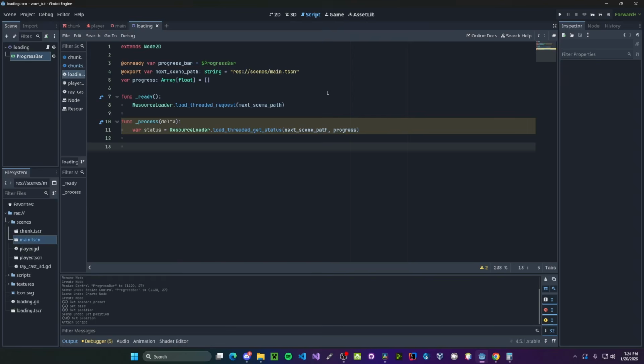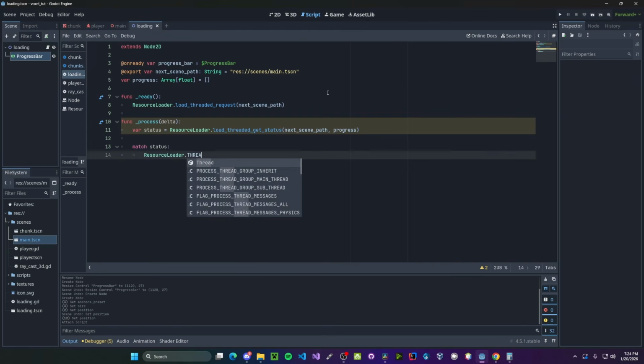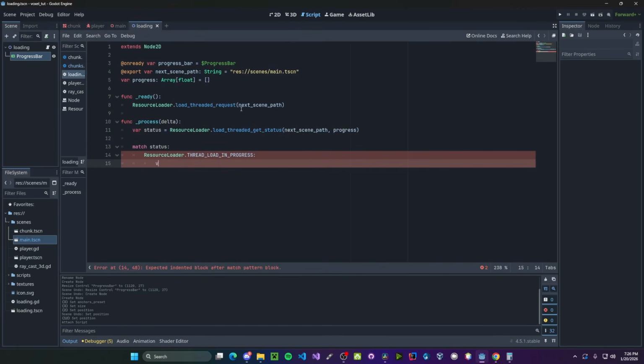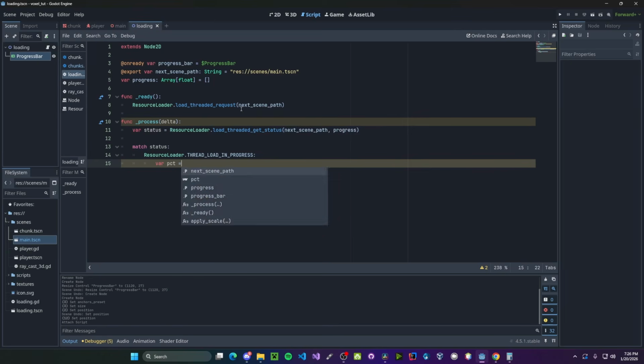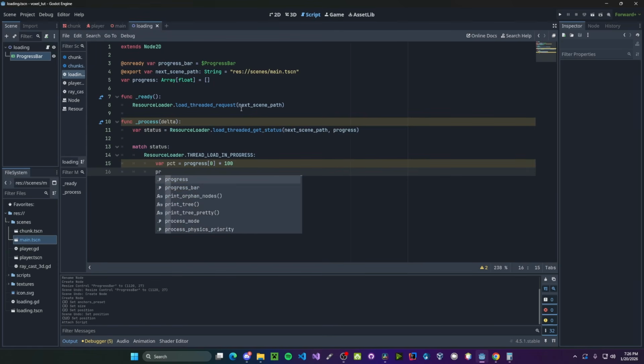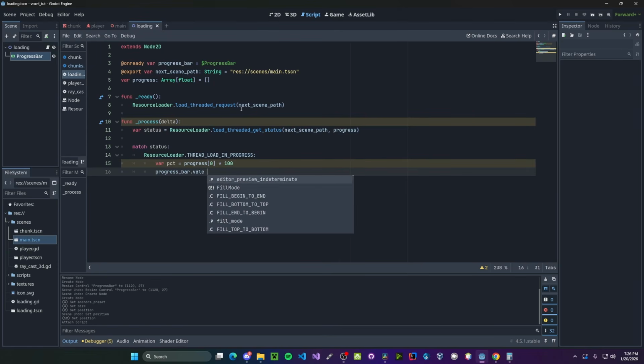Next, we're going to be passing this into a switch statement, so match status. The first case will be resource loader dot thread load in progress. Here, we'll create a new variable called percentage. This will obviously be the percentage of how much we have loaded in so far. Set this to be progress at the 0 index, so the 0 index of our array, times 100. Now we'll set our progress bar dot value to be that percentage.